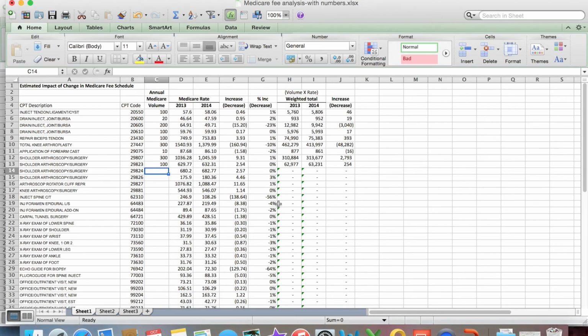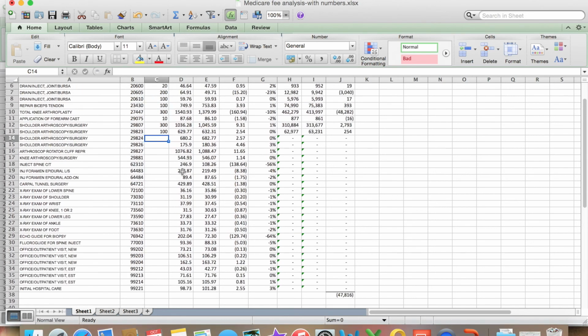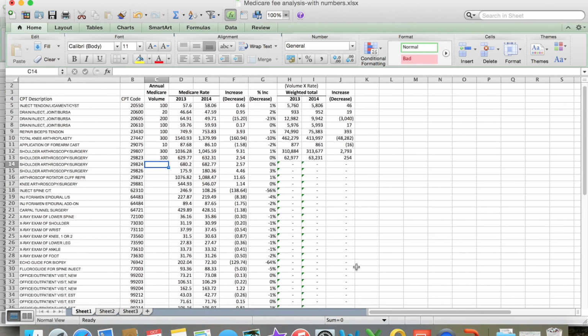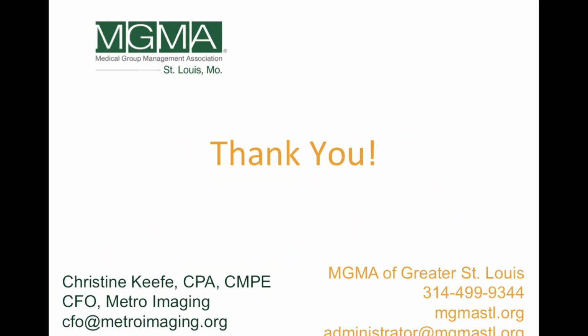Personally, at Metro Imaging, we don't have hundreds and hundreds of CPT codes, so I do almost our entire code list. And it gives me a really good idea of what the impact is going to be. The more of your codes you do, the more accurate your estimate will be. So I just wanted to give you a quick methodology for analyzing fee schedule changes, and would be happy to share this spreadsheet with anyone who is interested.